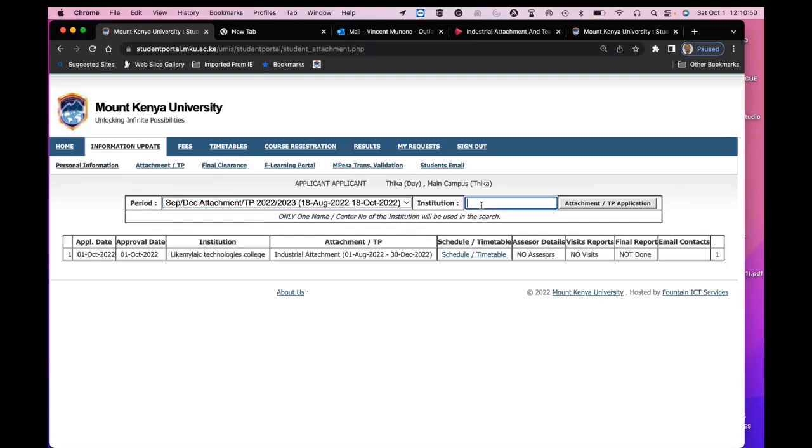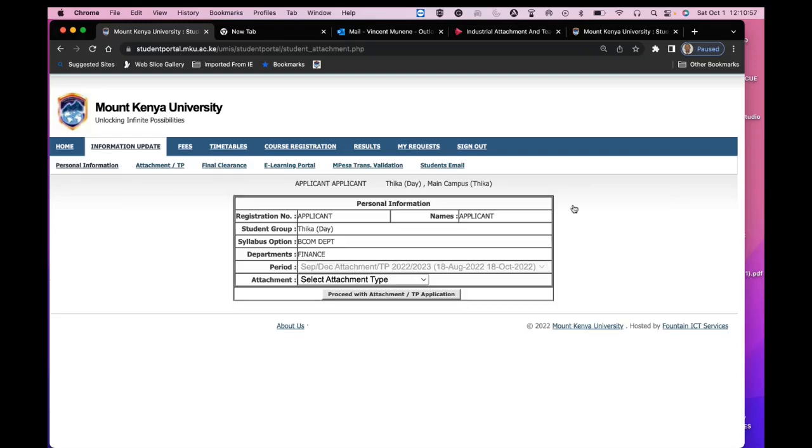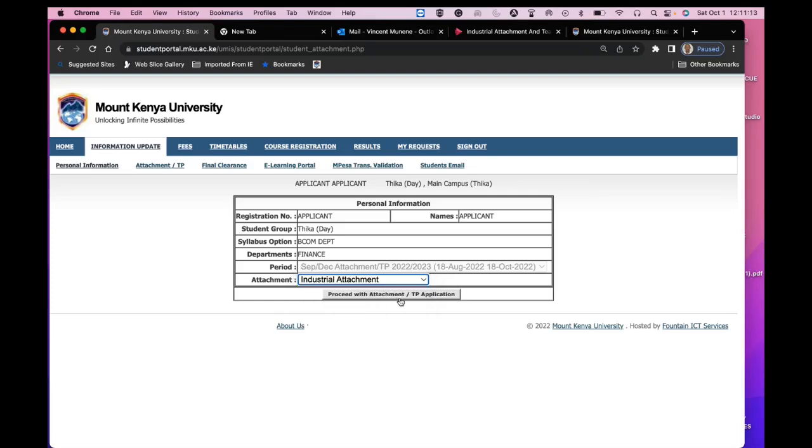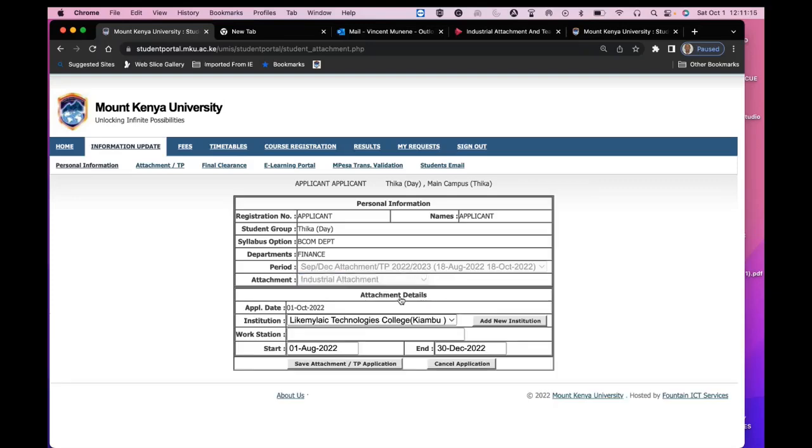You select the institution. For example, you can type one word for the institution that you're going to, because they're already in the system. If it's not there, we'll give you a provision of adding. You select the type of attachment. There are those programs where they have more than one attachment, but those that have only one. So if you're going for the first one, you'd get the student attachment. If you're going for the second one, you'd get two, or the third one. You'd get that, then you click proceed.